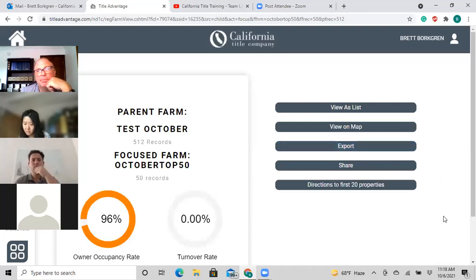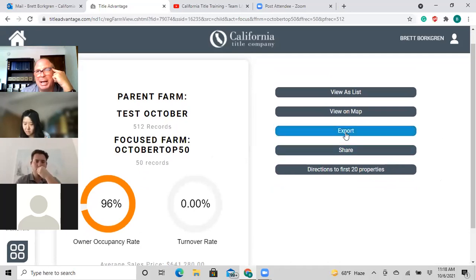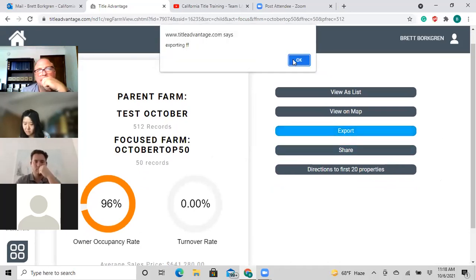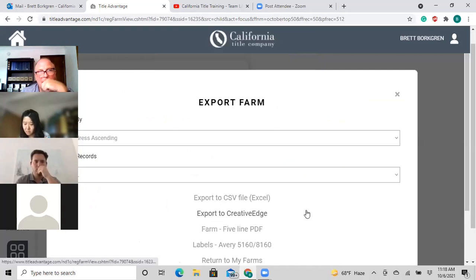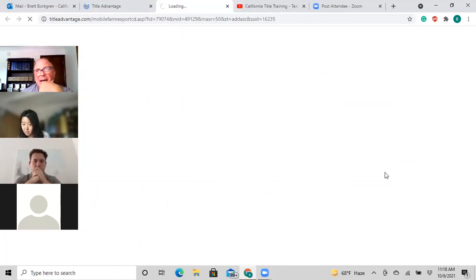It's loading right now. One of the things that I would do, and I think it's good practice, is go export this file. I'm going to export it as a CSV file, which is Excel. The reason why I like CSV files is because you can manipulate it, you could scrub it, and do a lot of those things. So I just want to show you what kind of data is in here. I'm going to go export CSV file.